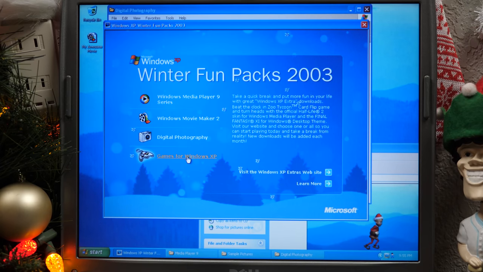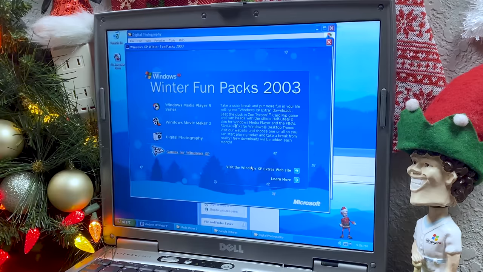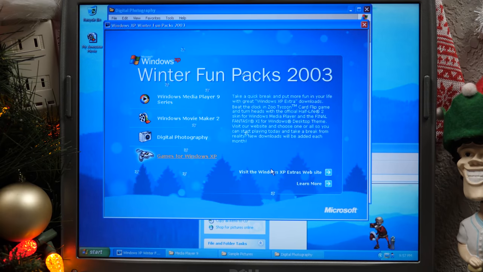And they all have to be downloaded separately by clicking on this Visit the Windows XP Extras website. So you'd have to go there and download the components that you want. And with the title of Games for Windows XP, you would think that there's going to be games, right? Well, that actually is not necessarily the case. There's only one complete game that you can download. The other items are theme modifications for Windows XP that are based around games.